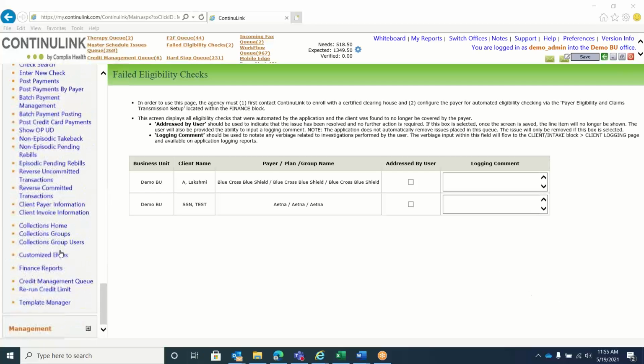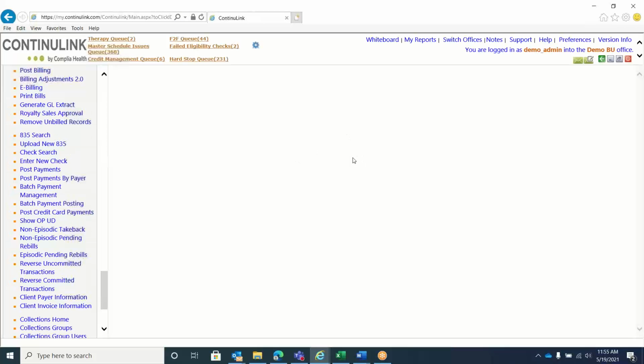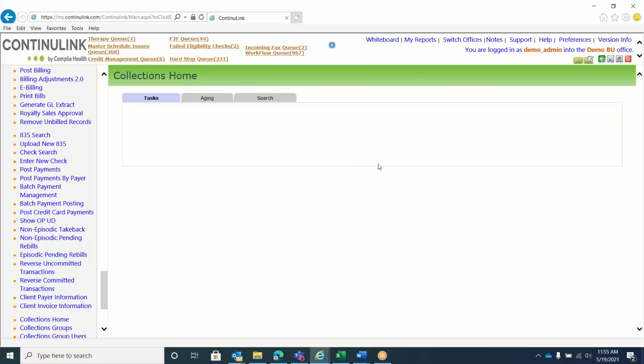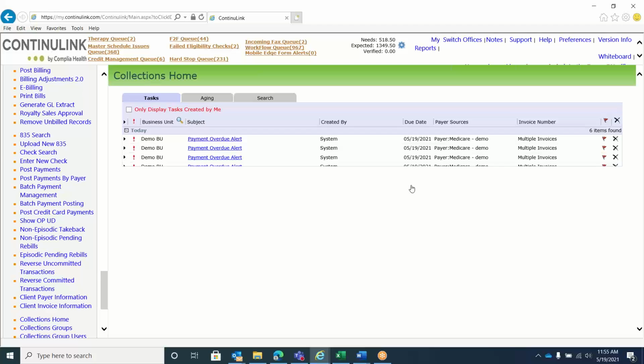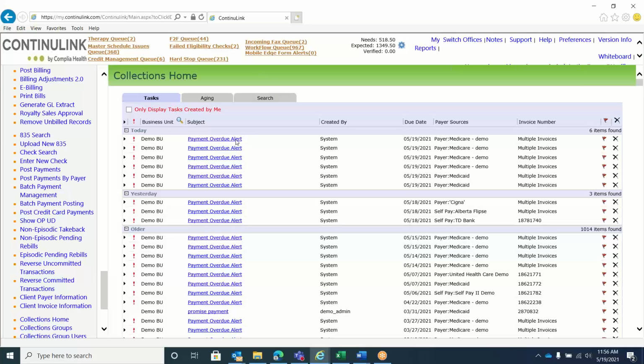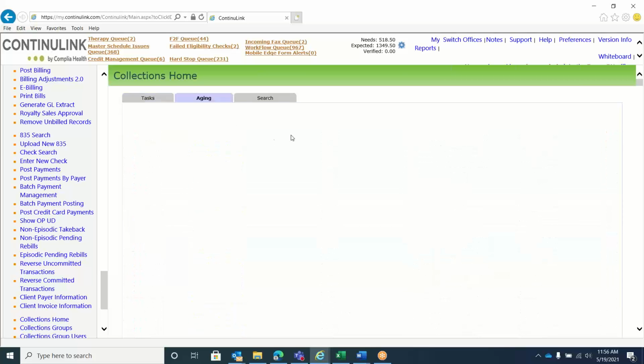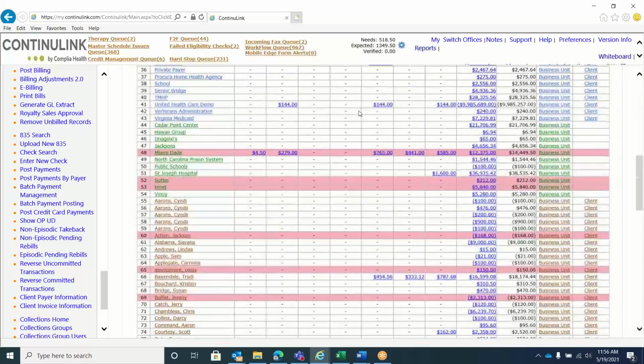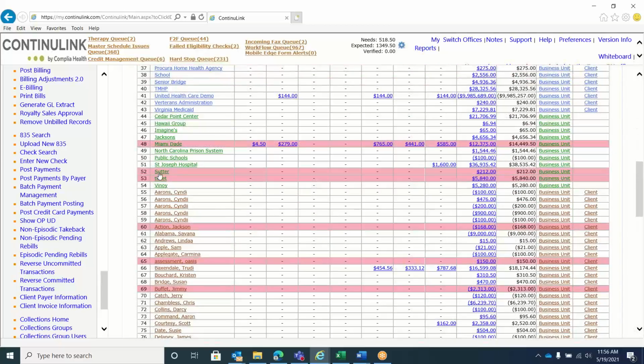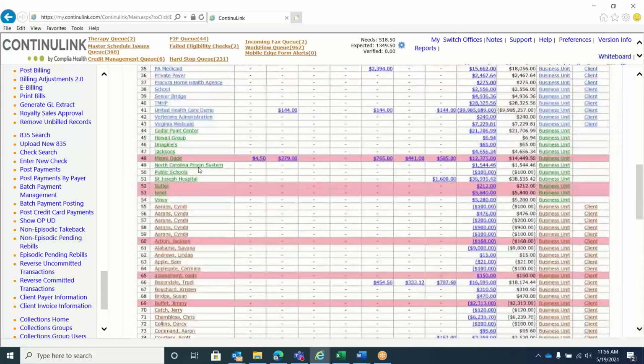Yep, so that's our collections home. It'll tell you on the first page, if you say on your payer, hey, we normally expect payment within 20 days, and you don't get that payment, you will get an automatic payment overdue alert to let you know on that invoice or multiple invoices that you did not receive the payment when you expected to. There is an aging that sits in the system and it goes by payer, by facility, if you do any facility staffing, and by individual client.